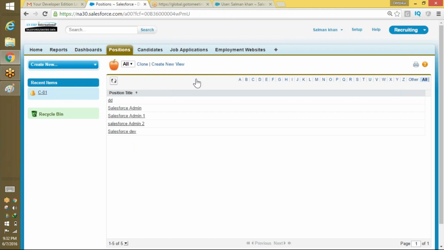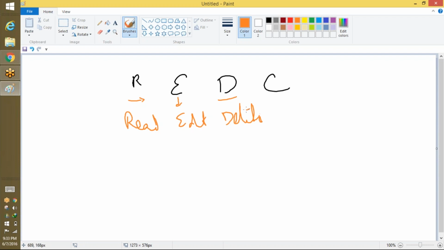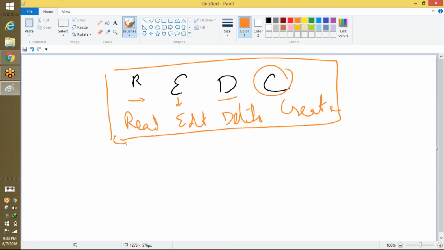So how will I do it? Where will I go? I'll go to the Salman Khan profile and I will give him edit, create and delete permission. So there are these different permissions. You have a read permission, you have an edit permission, you have a delete permission, you have a create permission. Read means you will be able to read all the records. Edit means you will be able to edit the records. D means you will be able to delete the records. And then C means you will be able to create the records. So you are able to do these four things when you have read, edit, delete and create.